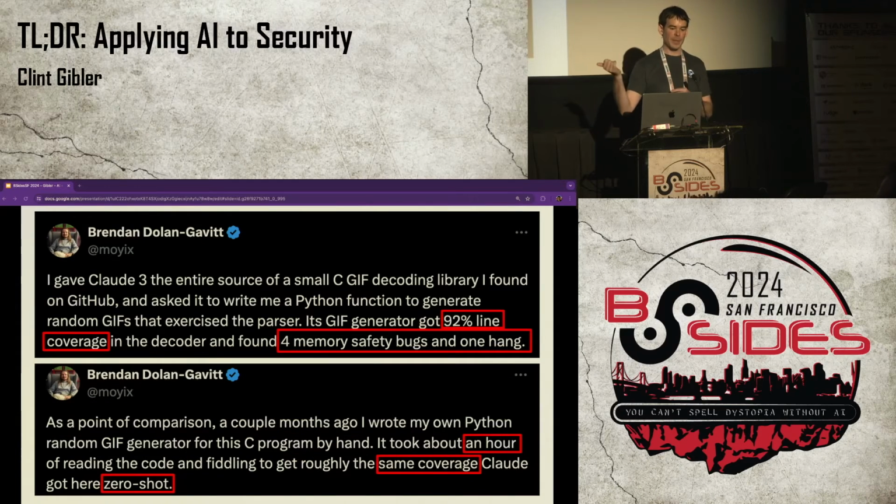And then as a point of comparison, he manually wrote something in an hour that actually had about the same performance as Claude got zero shot. So I was like, well, that's pretty cool. Another reason why I'm calling this out is he also did a really good job sharing: this is the prompt I used, this is the Python code that was generated, here are the GIFs that it made, here's the coverage that it got, here's a detailed diagram, as well as comparing it to AFL++. He really shared all this information in a way that's reproducible and nice.